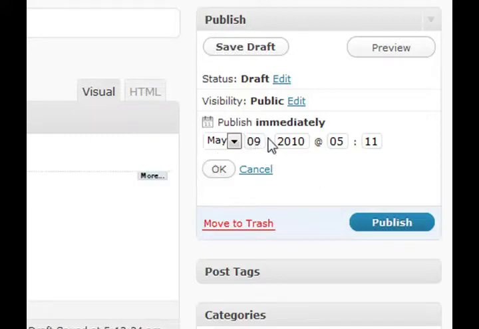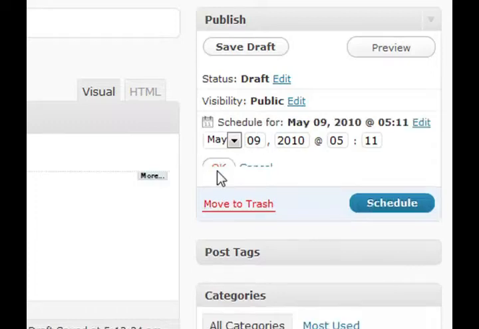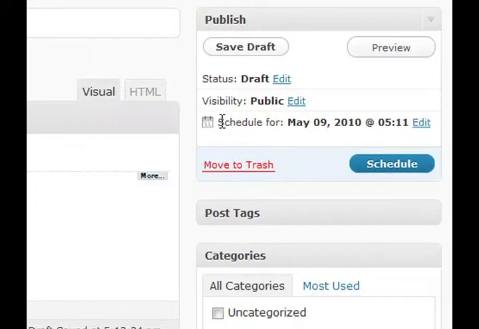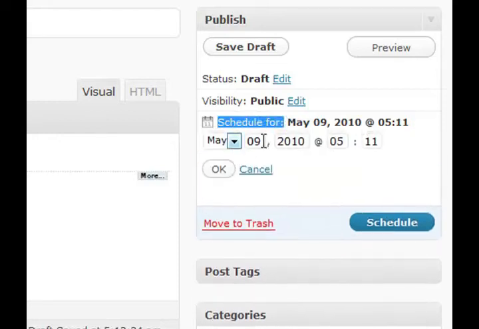So basically this one I want to schedule for the 9th, so I want this to go out tomorrow. I click OK, and it actually says "schedule for," and this changes the schedule. It's a really handy feature if you want to keep yourself organized and maximize your time, instead of always having to come back and do the same tasks every day.